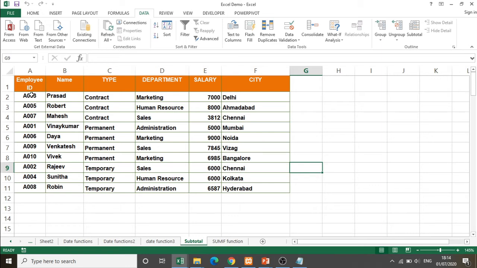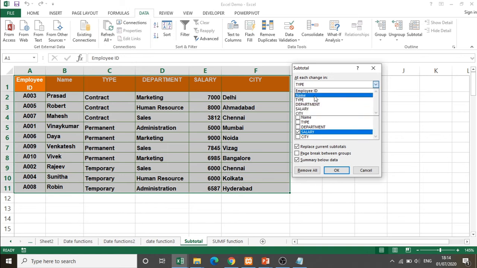So once again I will do this. Now the records are sorted based on the column type. That is, we are making a logical group of these records. So now I will use the subtotal. I want to do the subtotal based on employee type. I will click on the subtotal option. I will select the type, then what function I want to use and on which column I want to apply this, then click the OK button.